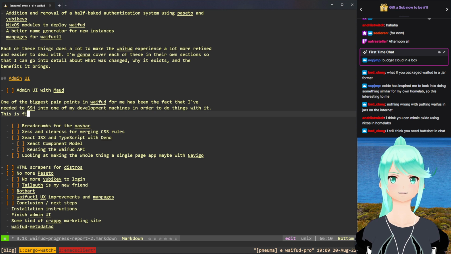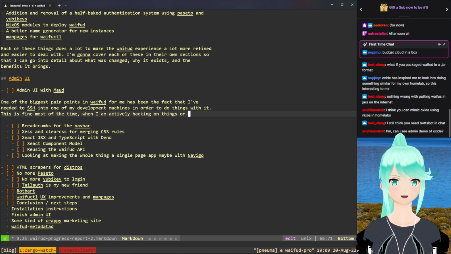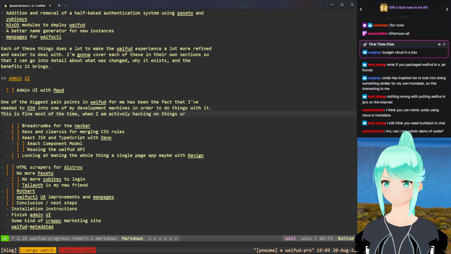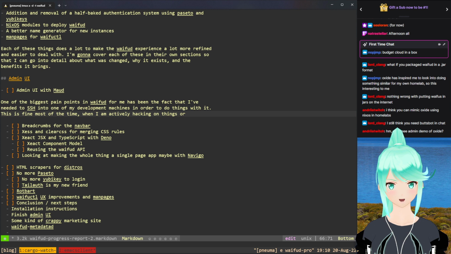This is fine most of the time when I am actively hacking on things, or... Can I see an admin demo of Oxide? I don't even have access to Oxide stuff, man. I work at a different tech company. I work at Tailscale, not Oxide.